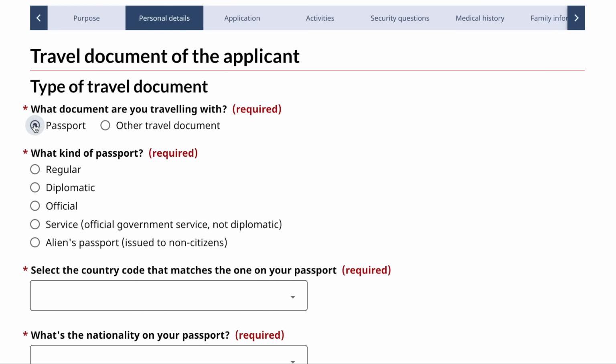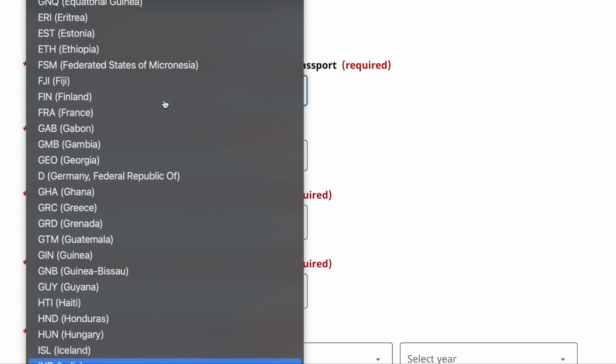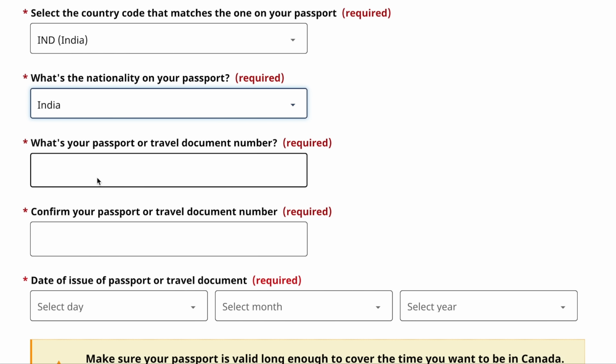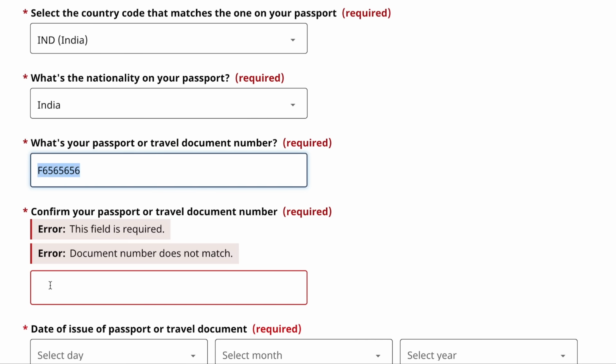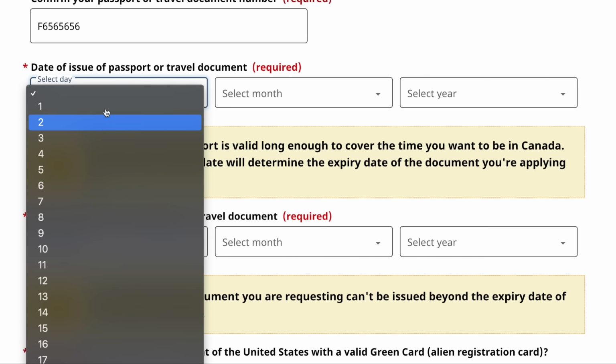Then they'll ask what type of travel document they'll be using. So they'll be using a passport. What kind of passport they have? Regular. Select the country code that matches the one on their passport. So India in my case. Nationality of the passport. What is your passport's or travel document's number? So you can write any according to you. Confirm the passport or travel document number. And then date of issue of passport.